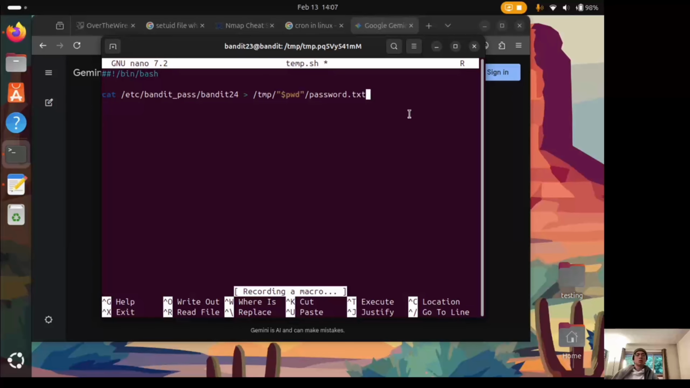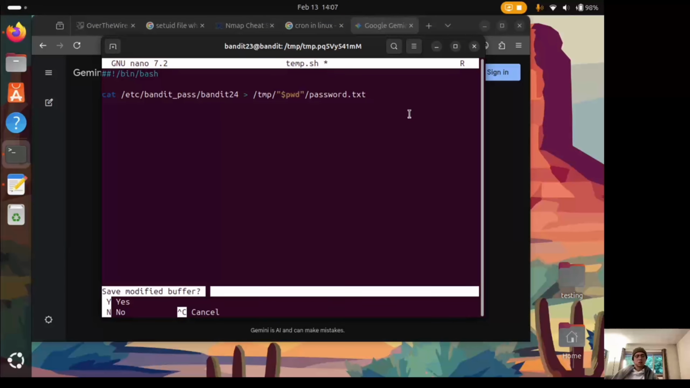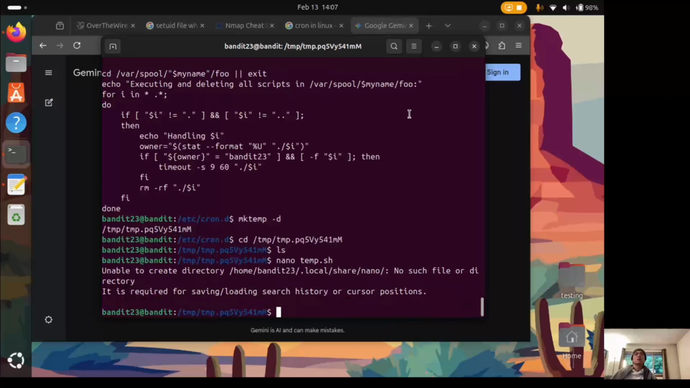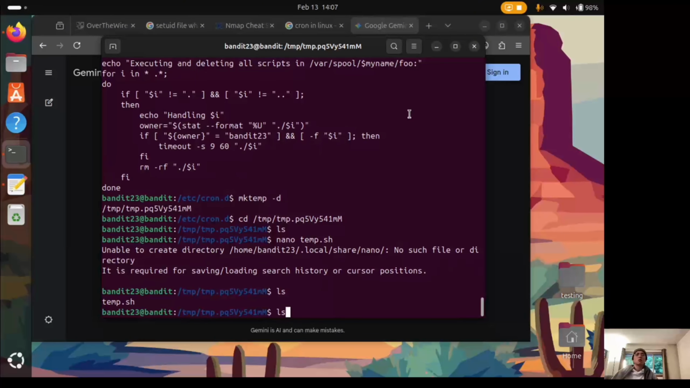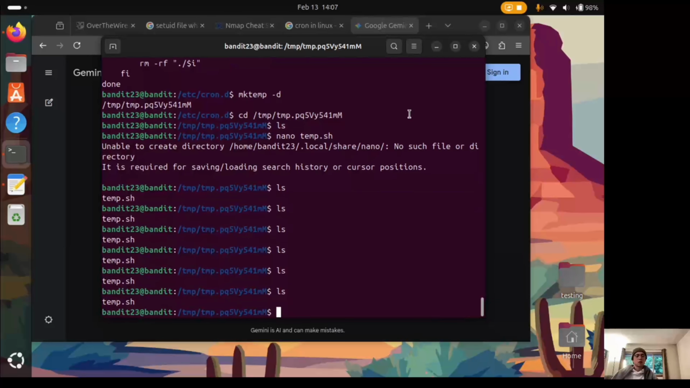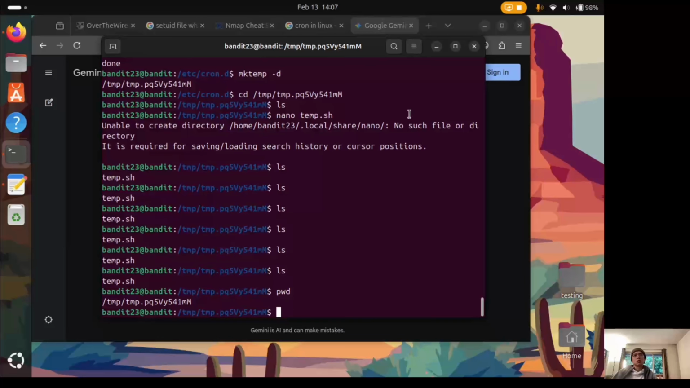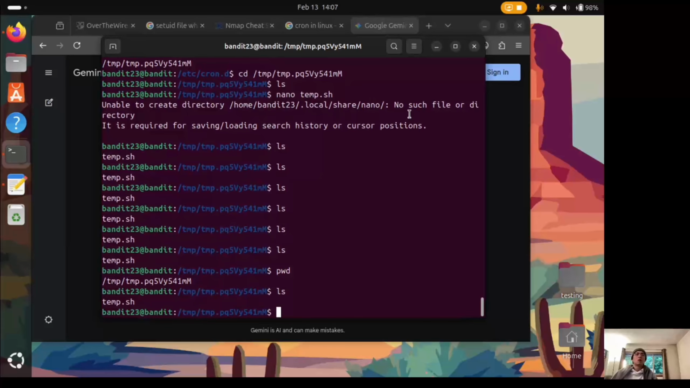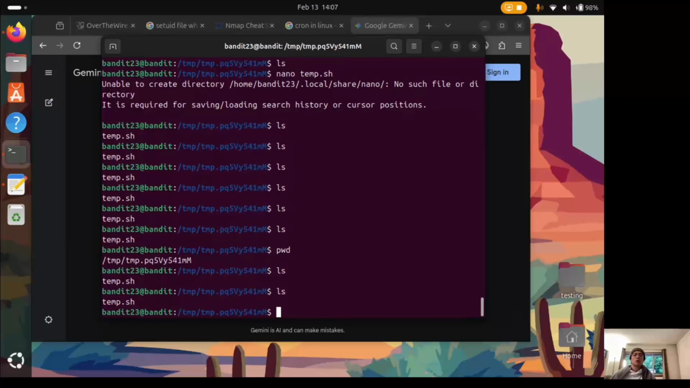Oh, Control X. Yes, we want to save it. And we just wait for a few minutes for it to get executed. Yeah, so when we run pwd, we should see that file. And just wait for a few minutes, I guess.